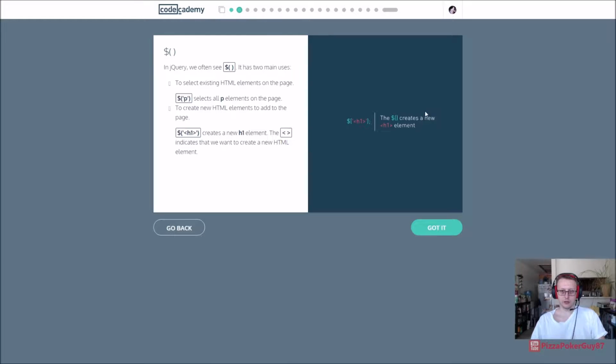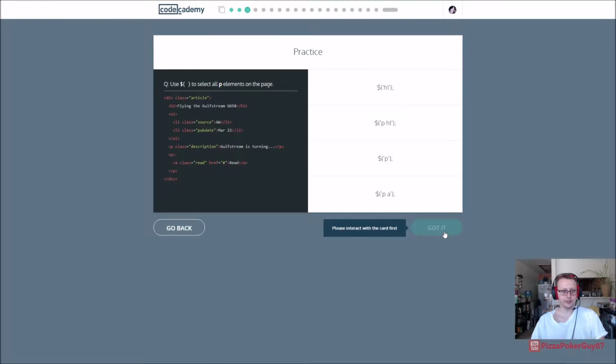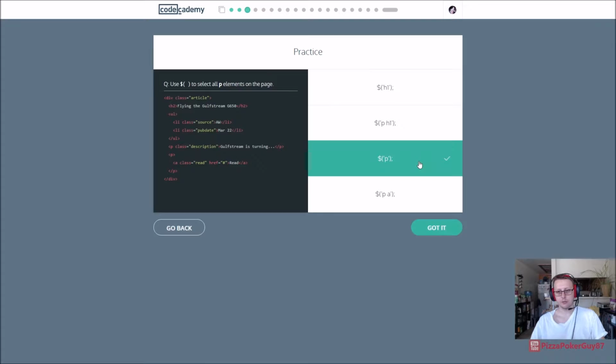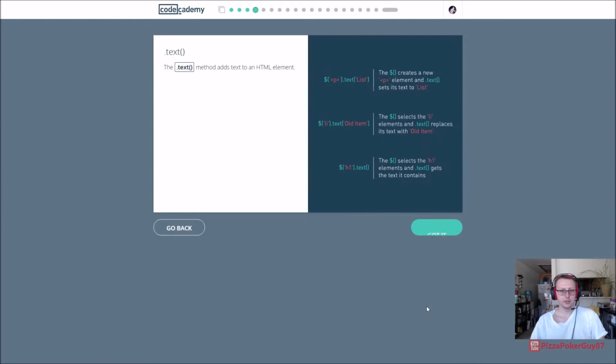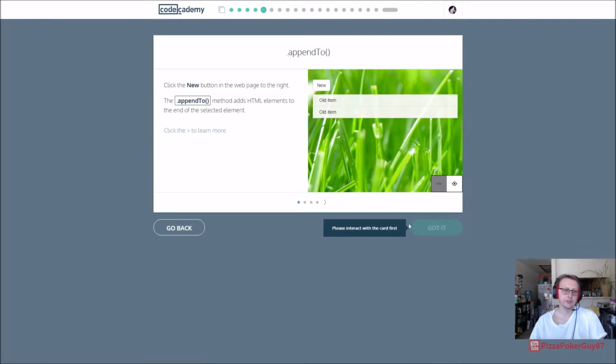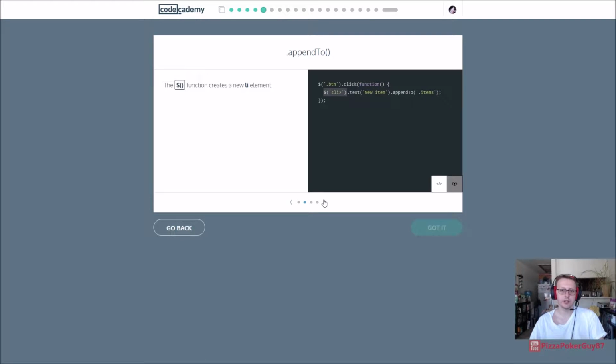So this H1 creates a new H1 element. Let's see here. Select all P elements on the page. To select all P, this would be it, like that. So select all the paragraph elements, rather. These are just some more methods. Append to adds onto what's already there.